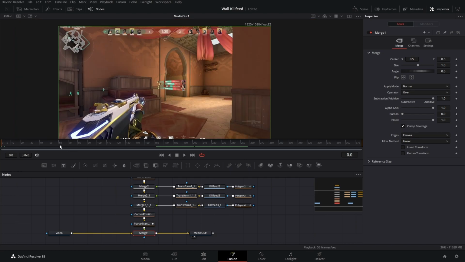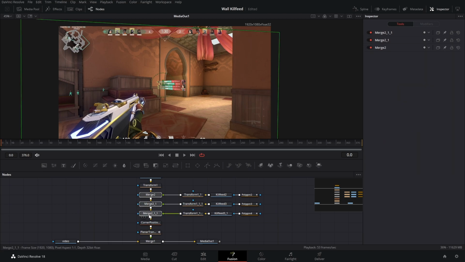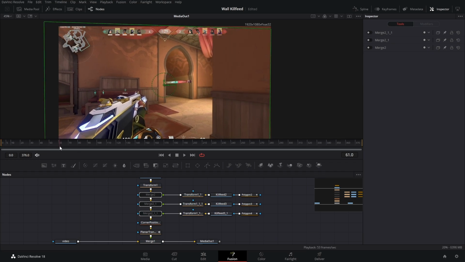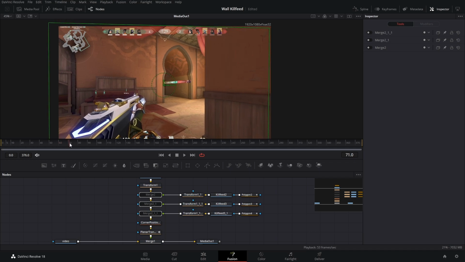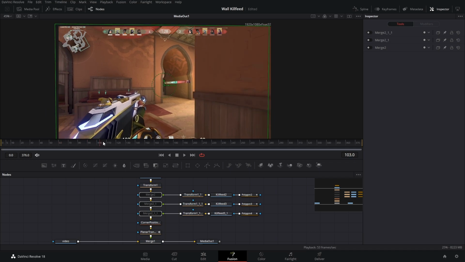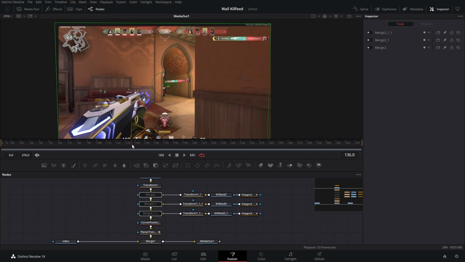Okay, so what we're gonna do is, actually, we're gonna turn off all these merges. So highlight all the merges, and then over here in your inspector, we can just turn them off. And we should just be left with the first kill. This is gonna make things a lot easier just because we can only see the 1 kill. So find where you get the first kill, wherever that may be.